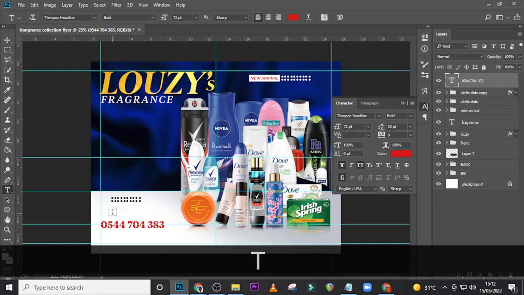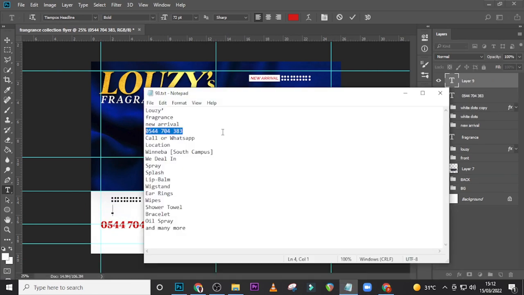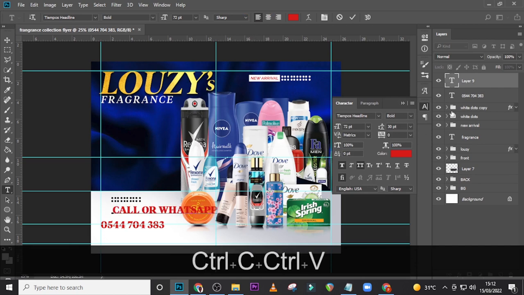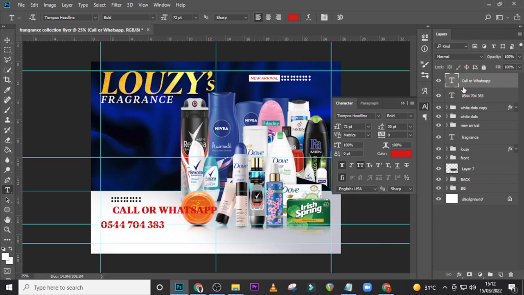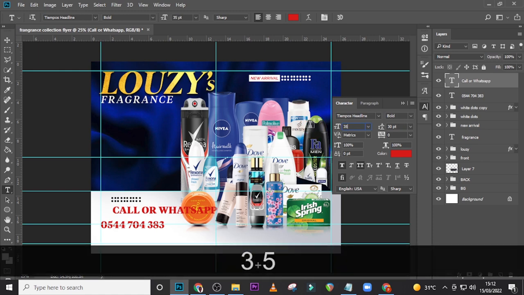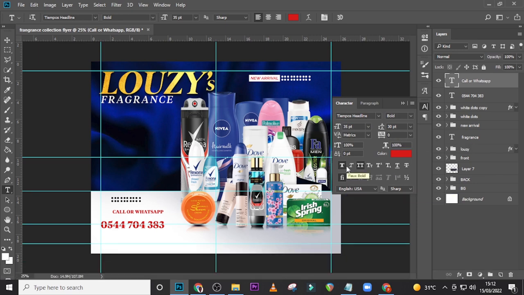Awesome. Let's type here. Let's pick the rest of the detail, call or WhatsApp, and then let's paste it there as well. Now for call or WhatsApp, we are still using Tempos Headline, we are still using bold, but let's set the font size to 35. And then the tracking still remains 0. Let's click here to make it italics. Let's click here to make it bold.